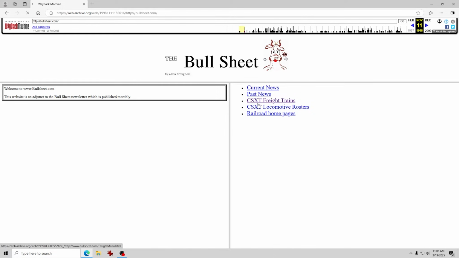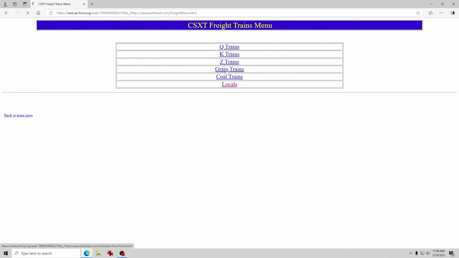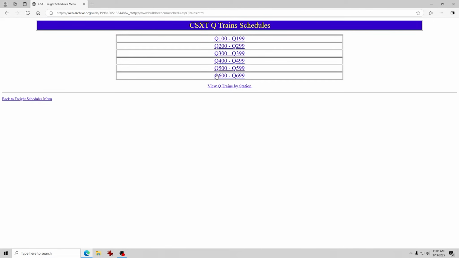And you go through these, and it may be a lot that's the same, but you may see some things that are a little bit different. Things change a lot on the railroad. It's always really fluid as far as things changing. Q trains by station.